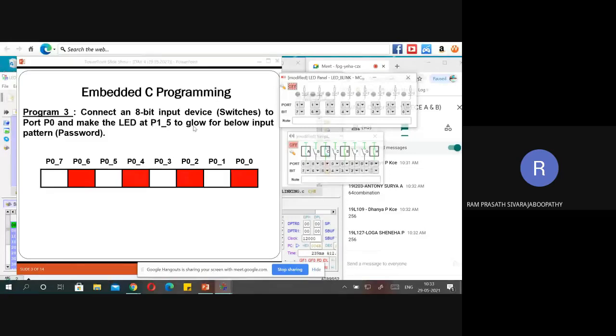Please remember one thing. Logic 1 means the switch is open. Logic 0 means the switch is closed. Please kindly remember that. The switch at the LSB is open, then closed, open, closed, open, closed, open, closed. So consider the white color as the closed path and the red color as the open path.